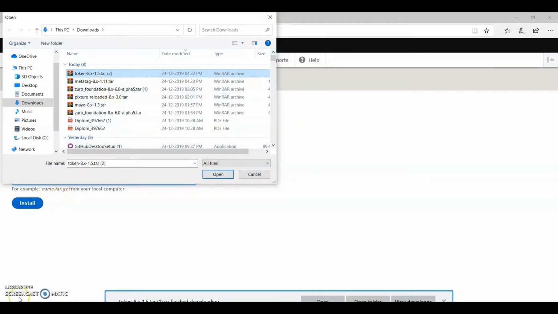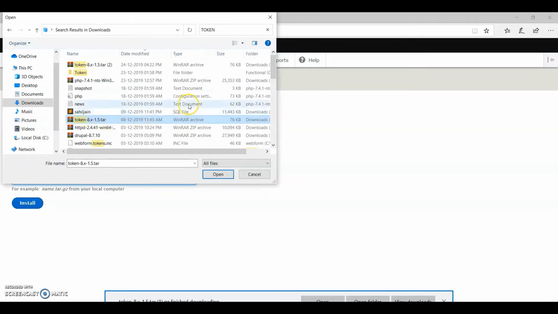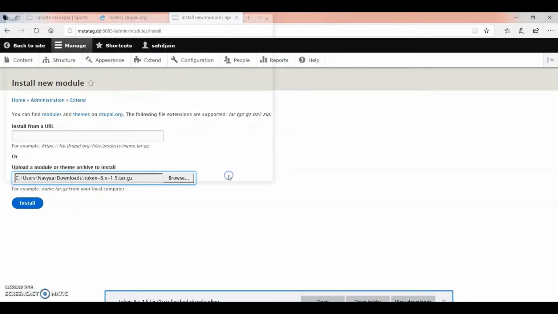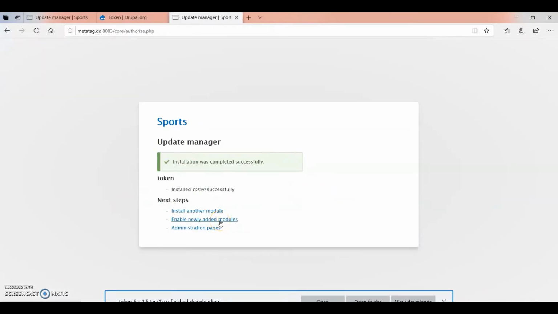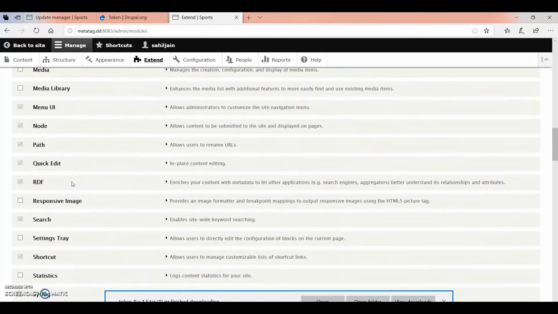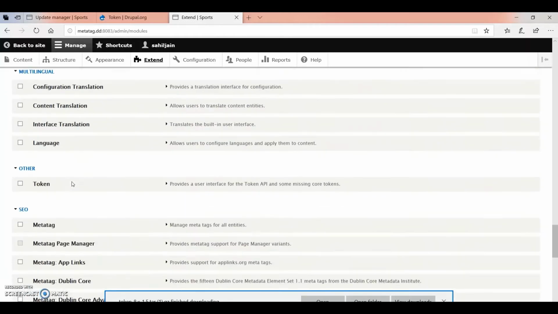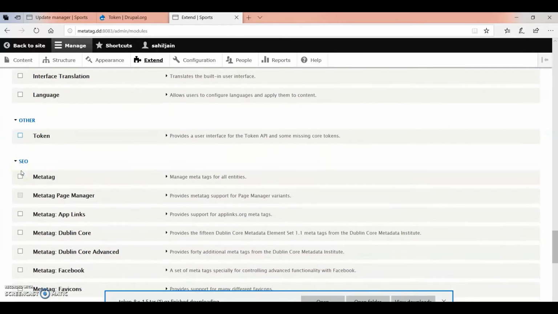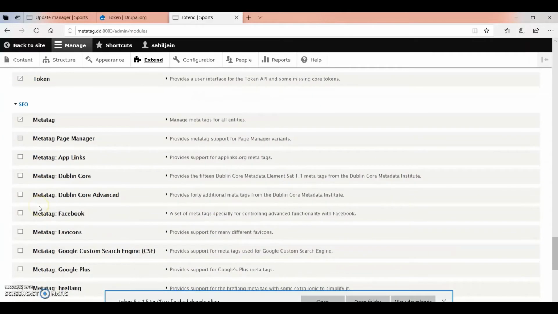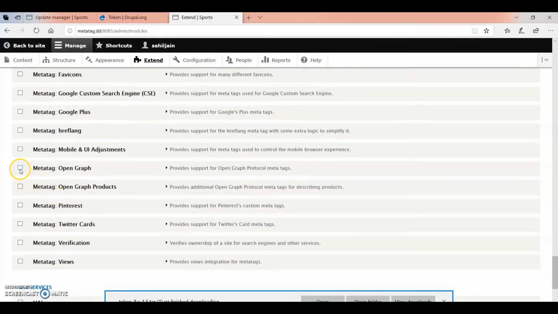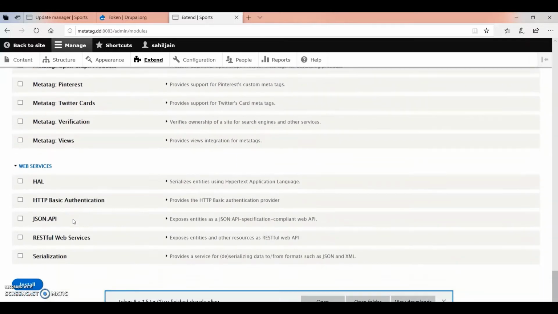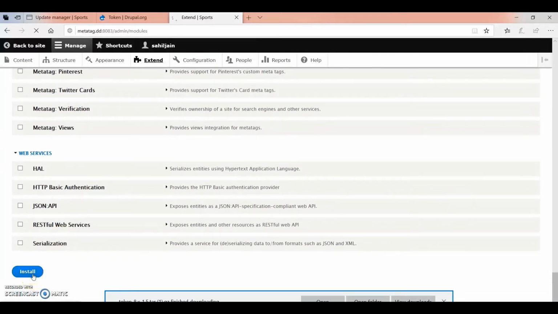I must be having this token. I'll just check. So yes, I have already downloaded a token earlier. I'll just open that and I'll install it. Enable newly added modules. So I'll just scroll down. I'll just enable token, meta tag, Facebook, and meta tag open graph, and install it.